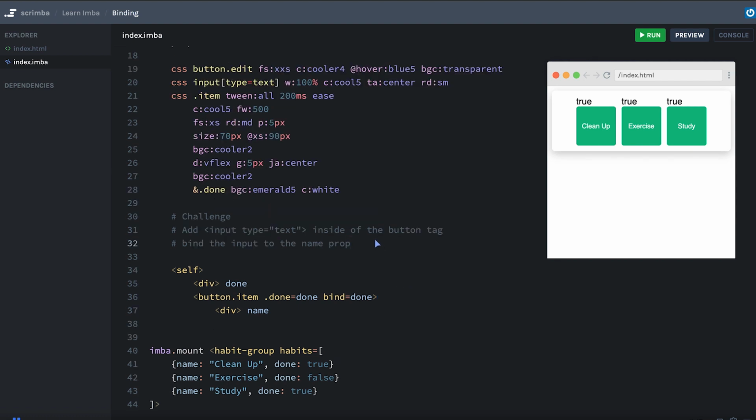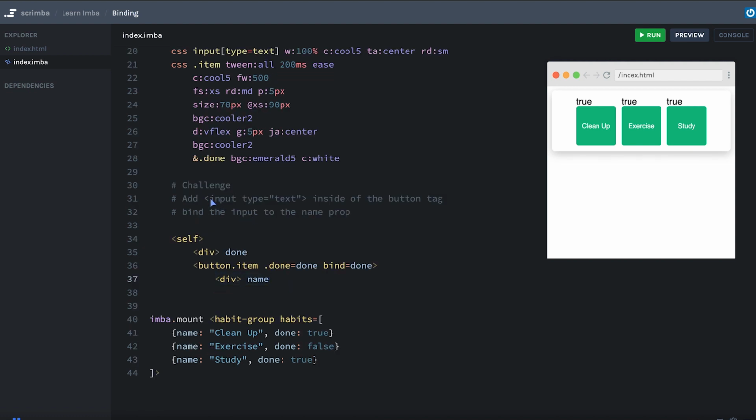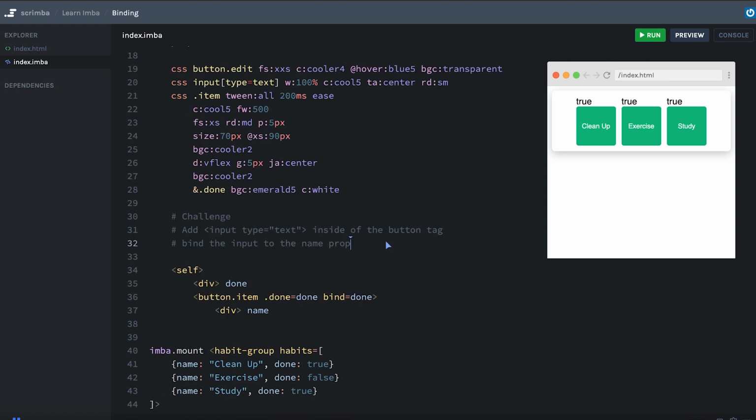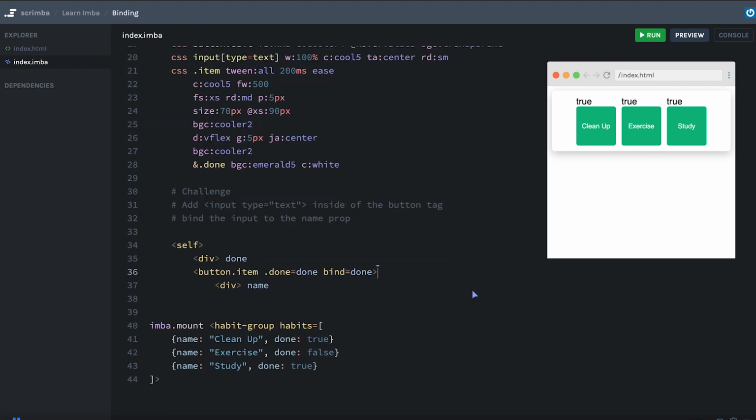And how about actually you do it? I put another challenge prompt here. What I want you to do is add an input tag with type equals text inside of the button tag, so somewhere in here, and then bind this new input to the name prop. That's this prop here. Give that a try. Make sure you run it and try testing it out and see how it works, and then I'll show you my solution.